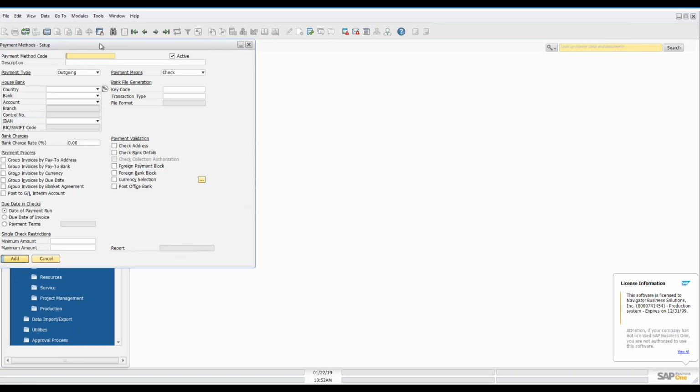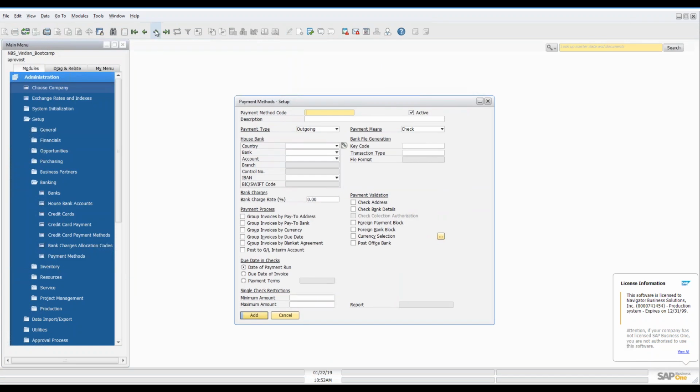And then payment methods. These are for using the payment wizard. And your payment wizard is basically a check run. So you could do a payment wizard that's going to print out checks at the end, or you can run a payment wizard that's going to send out a bank transfer file to the bank. So those are your two options for outgoing.